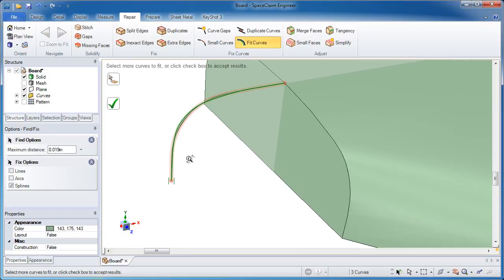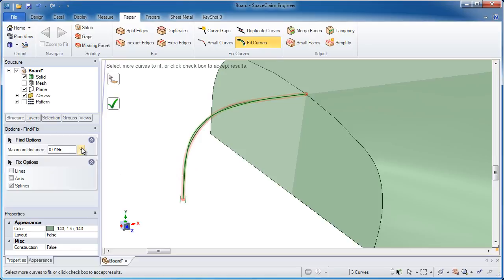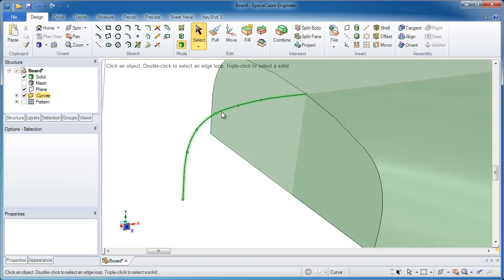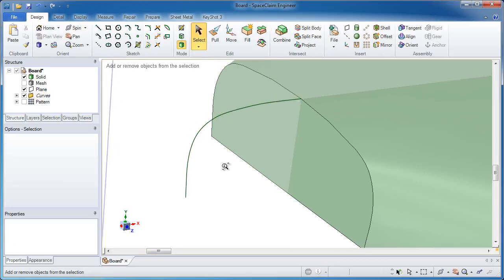And I can generate a brand new spline that's an approximation of those 3 segments. Let's drop this down a little bit to get it a bit more precise as to how it was. We'll click the green checkbox, and I'm done. If I go into the Select tool, click on it, I've got a nice smooth curve.